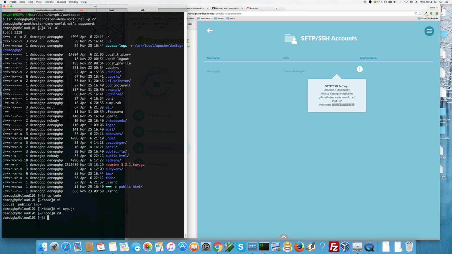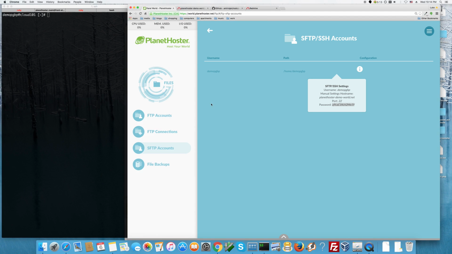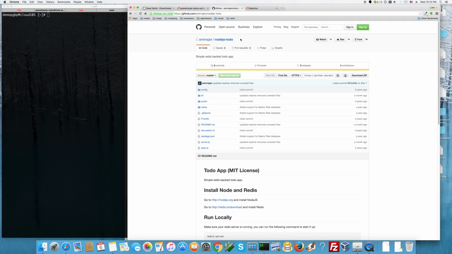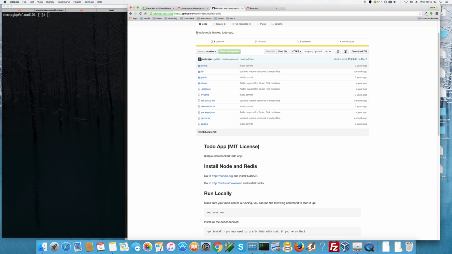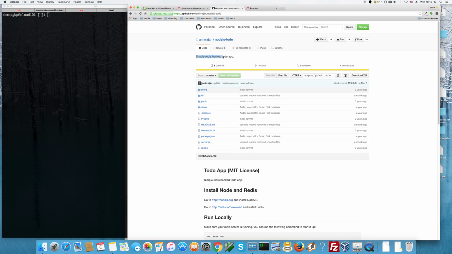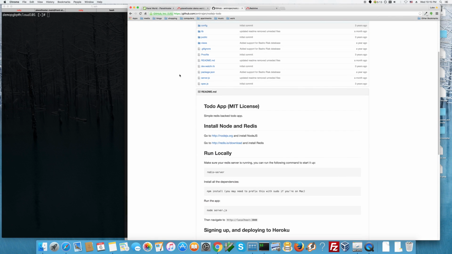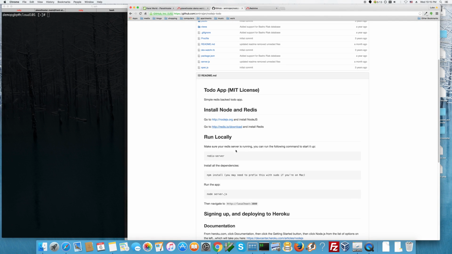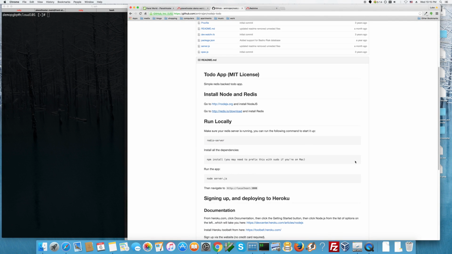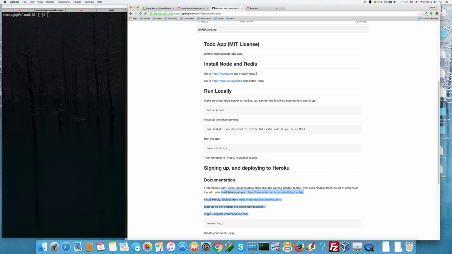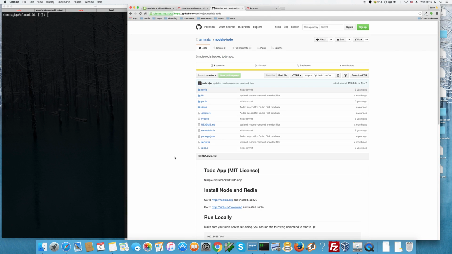Okay. So what we're going to do is try this little sample application, this Node.js to-do app. It's right here in the description. It's a simple Redis-backed to-do app. So there's a couple of things to do. We need to install Redis, and we also need to install all the dependencies of the application.